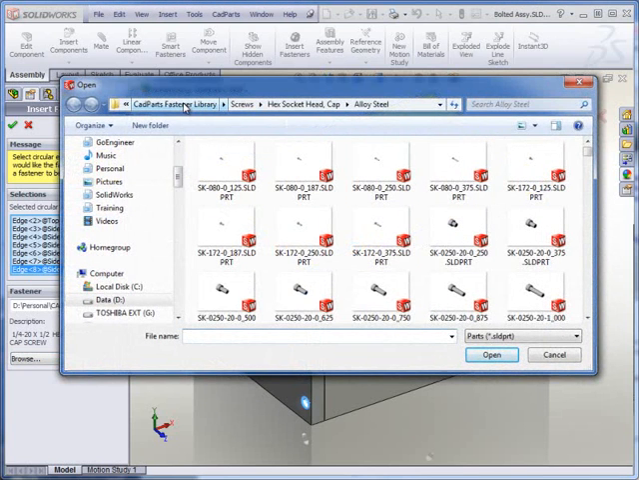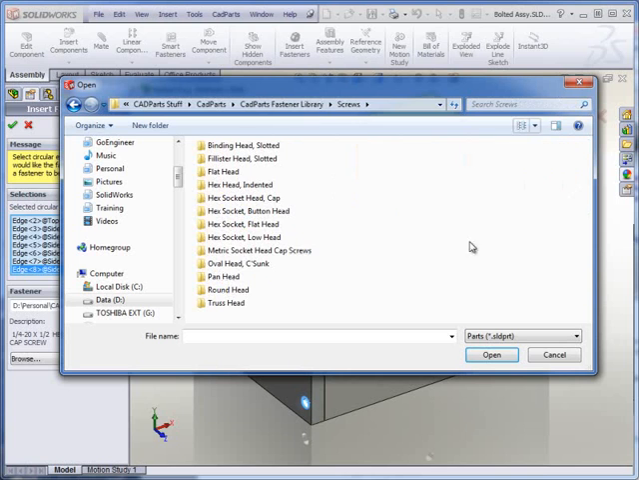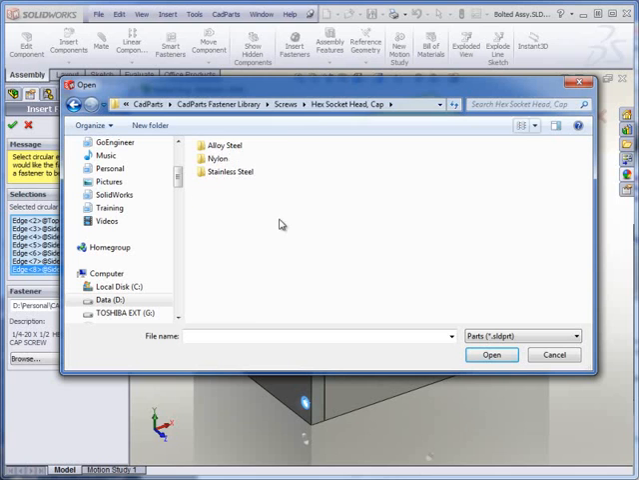Using the familiar SolidWorks Property Manager interface, I can browse out to the desired fastener from the Fastener Library. Inside the Fastener Library, there are thousands of components to choose from with typical materials and grades.